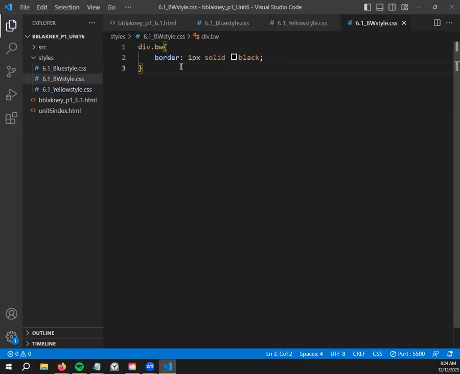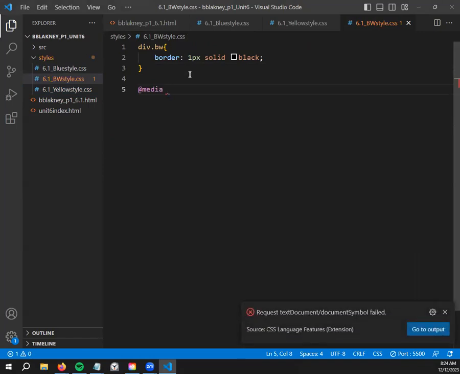So if we go to BW style, the only thing we have on there currently is this border to make our div.bw actually appear, so we can see what we're working with here. We're going to write a media query. We're going to start with @media, but instead of setting it to screen, because we're not trying to do anything specific for the screen here, we're only changing the way that the document prints. So print can mean literally being sent to a printer, or it can mean being converted into a PDF file.